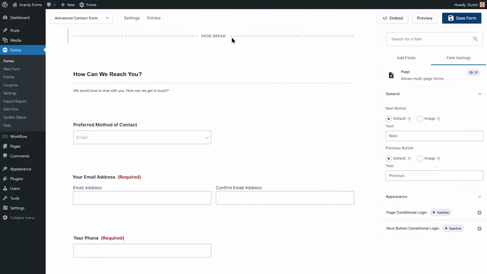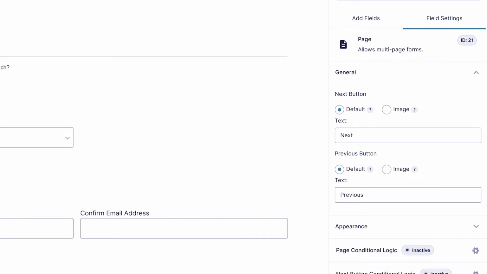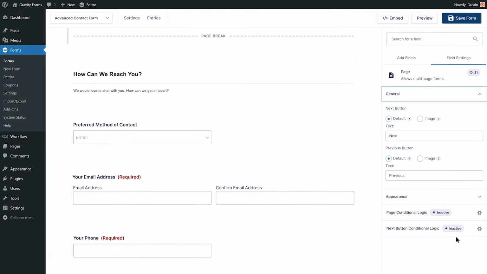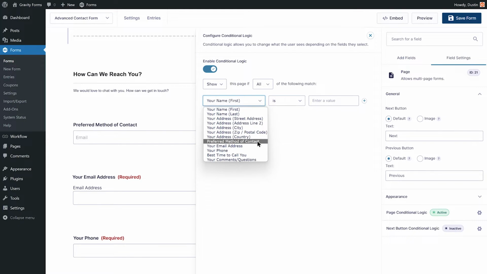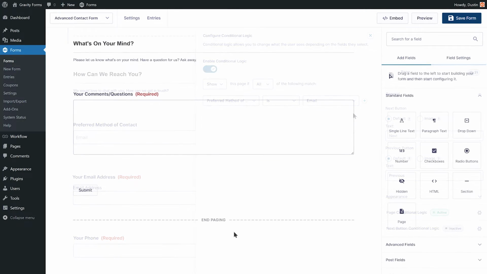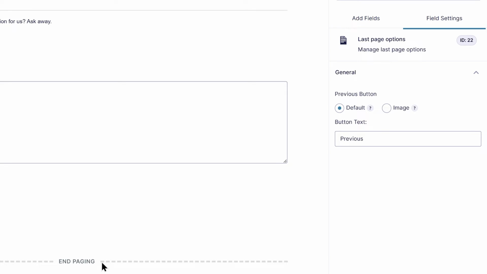By selecting the page breaks within the form, I can also customize the text of the next and previous buttons, or choose to use images in their place. I can even add page conditional logic and next button conditional logic to change what the user sees depending on the fields they select. Lastly, I can select End Paging to customize the previous button that will appear on my final page.